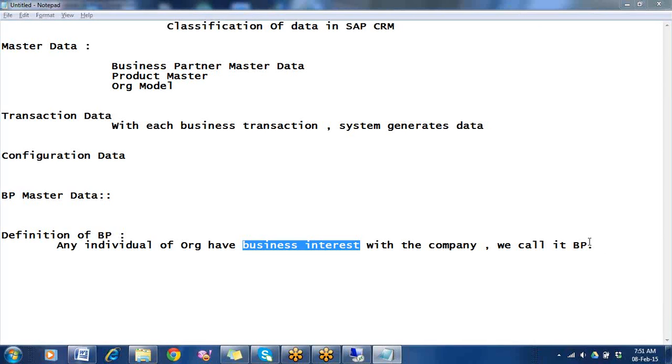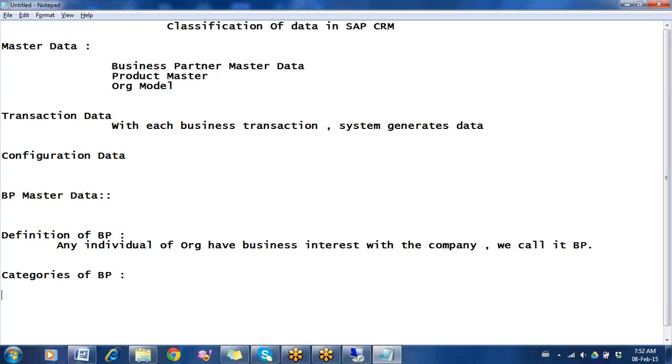Okay, so we have categories of BP. We have three categories. One is person, another one is organization, third one is group. So whenever you want to create any BP, first we'll choose a category.